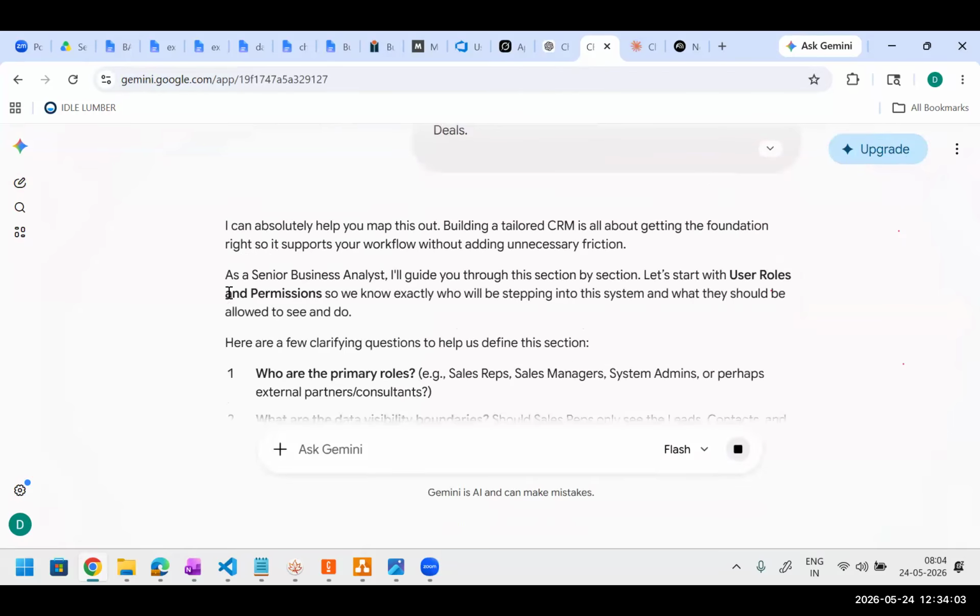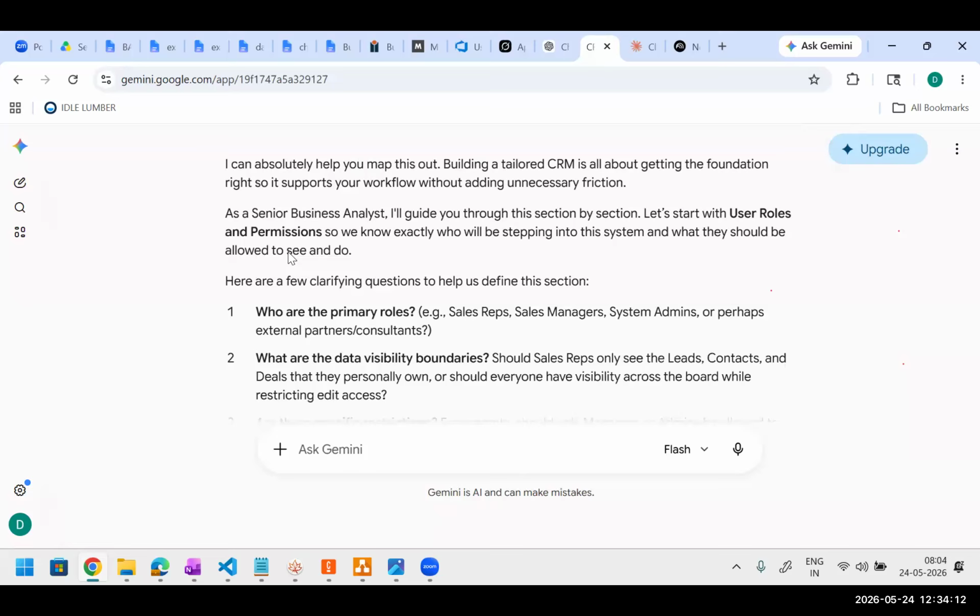It says, I can absolutely help you map this out. Building a tailored CRM is all about getting the foundation right, supporting your workflow without adding unnecessary friction. As a senior business analyst, I'll guide you section by section. Let me start with user roles and permissions, because this is key. A business analyst always starts by asking who the users of any application are, what their roles are, and their privileges. These are three very powerful questions.